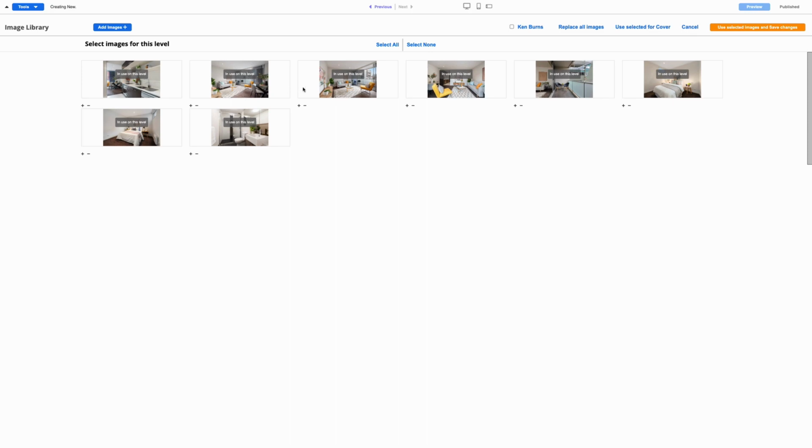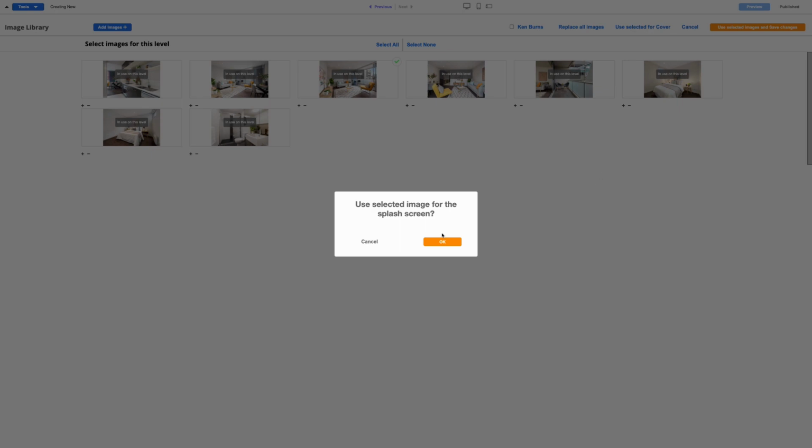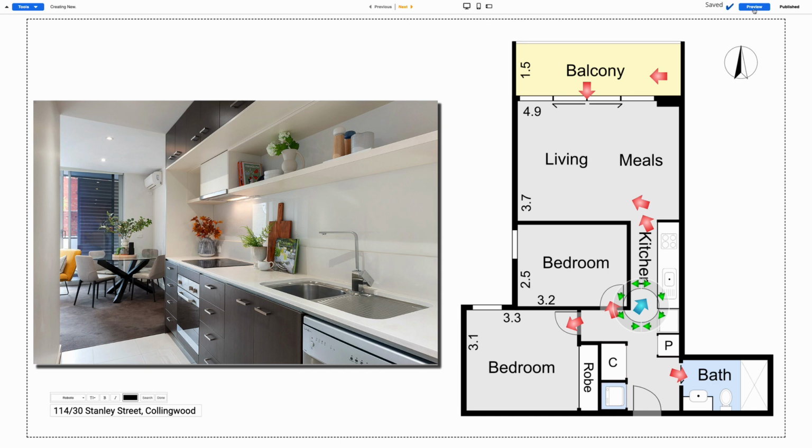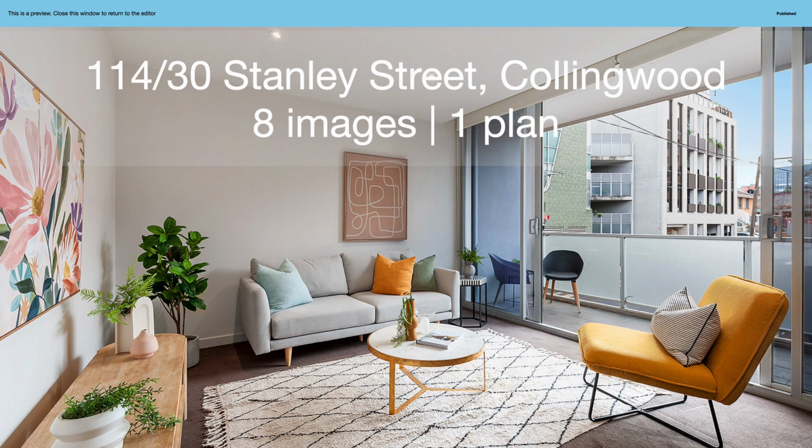I'll select the third image in my library by clicking on the thumbnail. Click Use Selected for cover. Then click OK. And then click Use Selected Images and save changes. Let's preview the iFloor plan again. Again, we can close the preview window anytime.